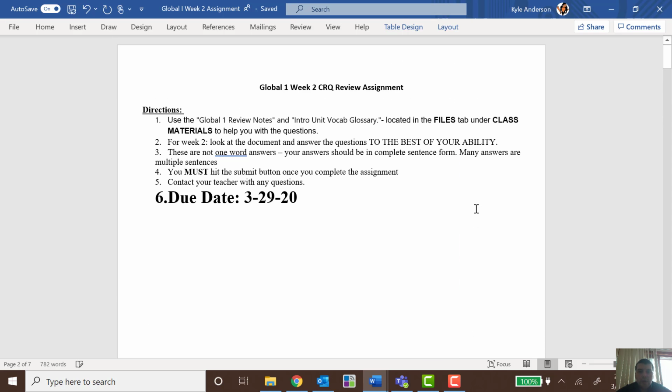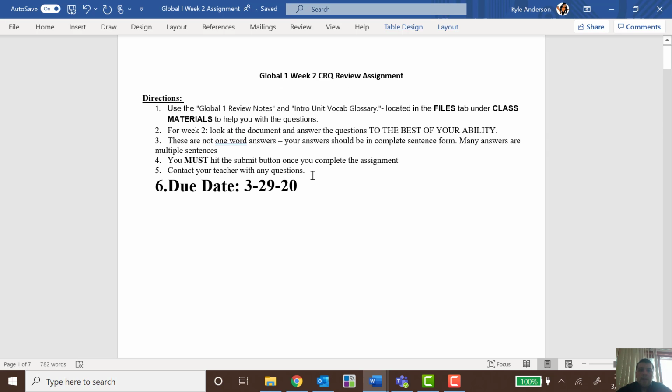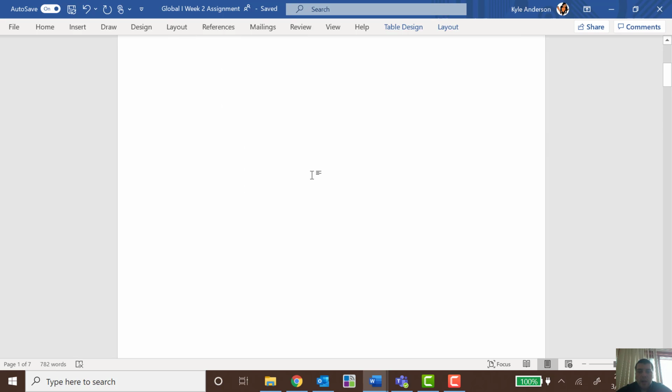Same idea, when you get it open, you have directions, it's telling you when it's due, it tells you what we're looking for, right? We're not looking for one-word answers, these are critical response questions, so think the documents that you're gonna get on your tests and quizzes. Same type of idea. So they go unit by unit for the most part.